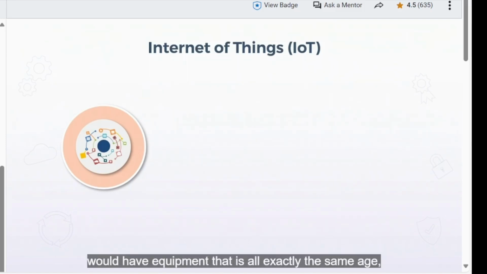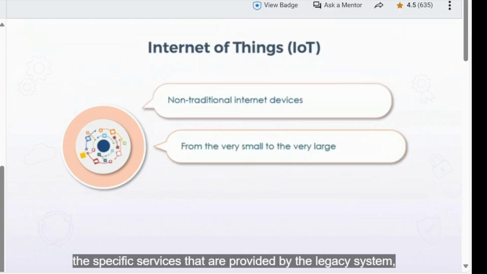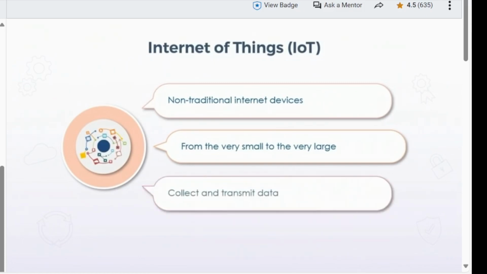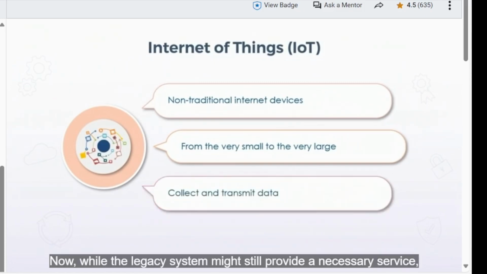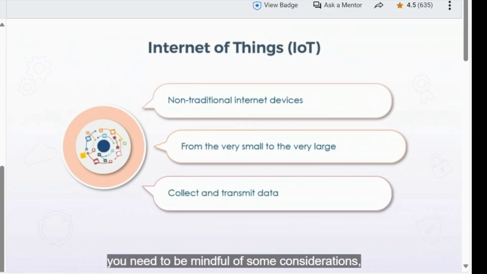And this by no means refers to only what we might think of as standard computing devices such as desktop computers, laptops, tablets, and mobile phones, but virtually any device that contains a microchip, ranging from devices as small as a pill to the size of an airplane or a cruise ship. Ultimately, an IoT device is anything that can collect and transmit data to any other IoT device.